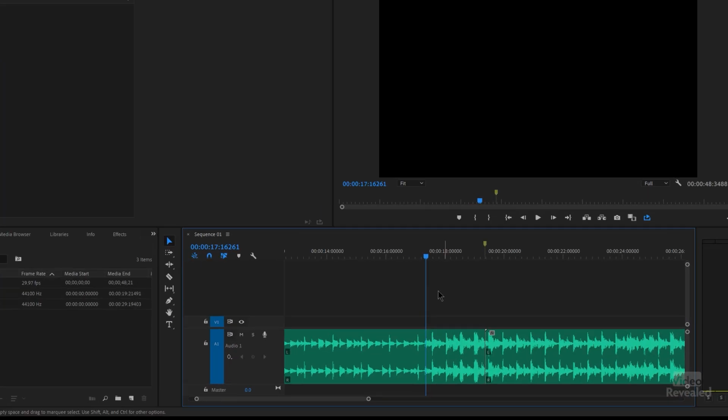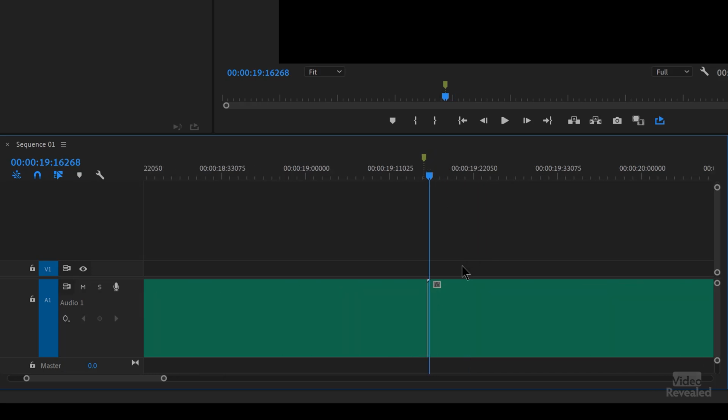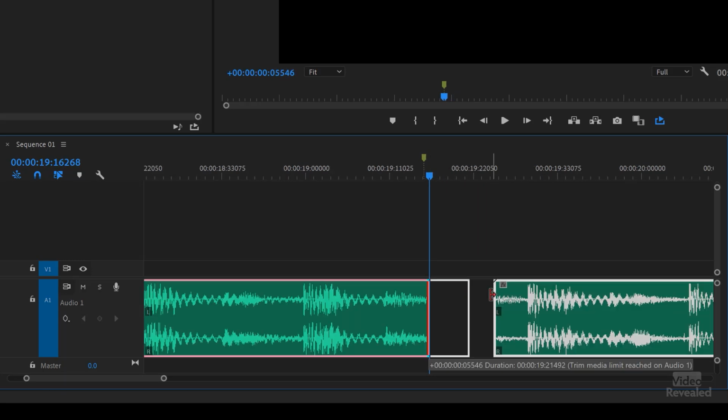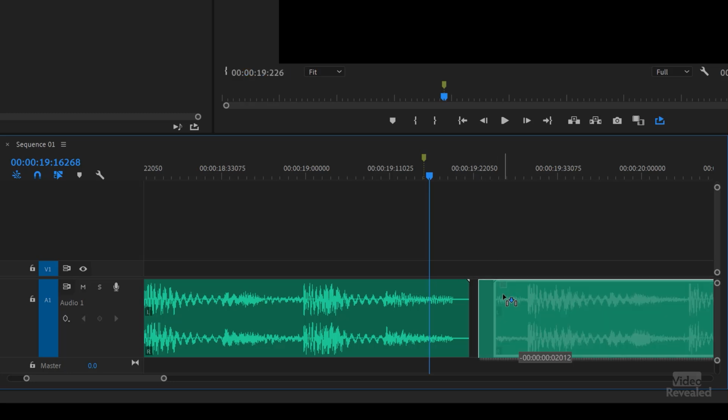So here's the same two clips. And with Premiere Pro, if we zoom in, you can see the little triangles right there. So there's the triangle, there's the triangle. You can actually see where the ends of the clips are.